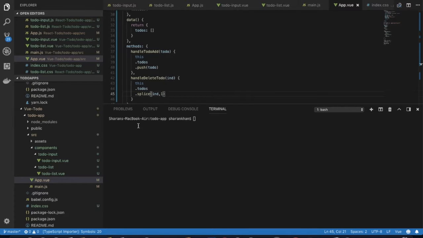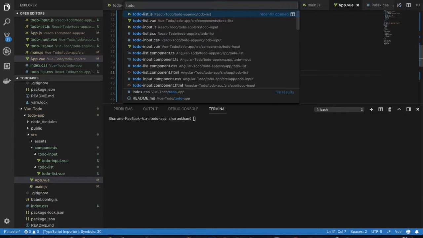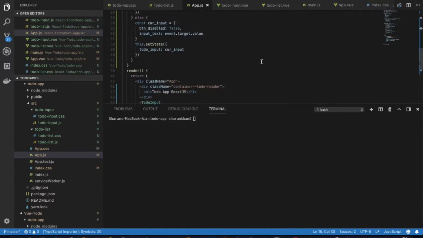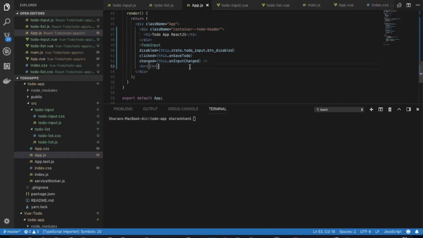Let's get into to do. So let's move into app.js for React, right? Let's first try to make the to-do list over here, right?